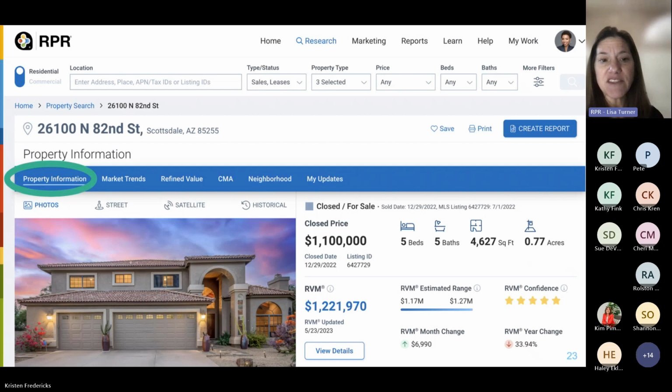And I really want to emphasize this because there's so much information here. I just want to give you, again, a glimpse into all the wealth of information that we have for every property. Notice across the top, we have the address. We have a circle around where the property information tab, and there are additional tabs here.